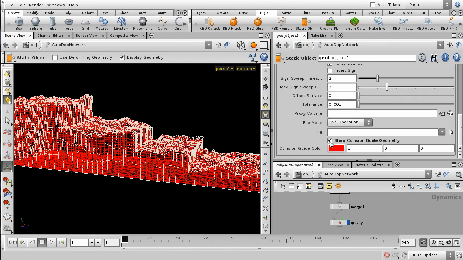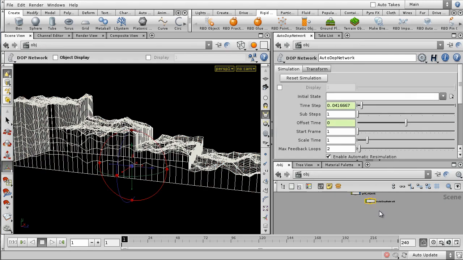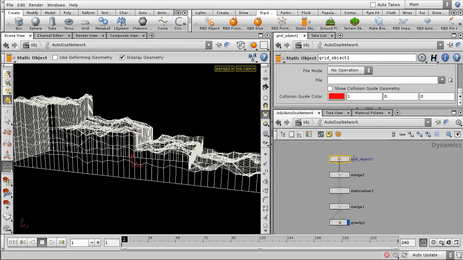So let's make sure we turn off the show collision guide geometry and jump up to object level again. And just to keep things clean, I'm just going to rename this grid object landscape. And then inside here, I'm going to do the same thing. This will just help keep things clear once we have a slightly more complicated simulation happening.